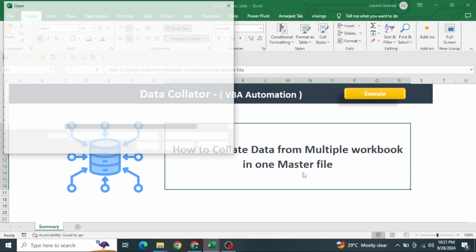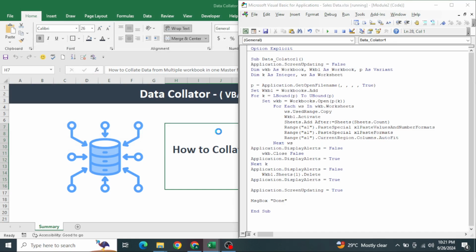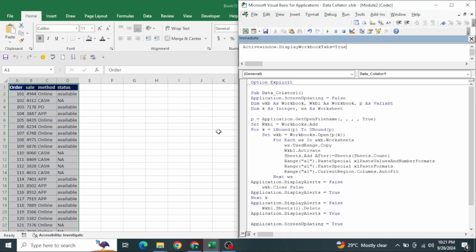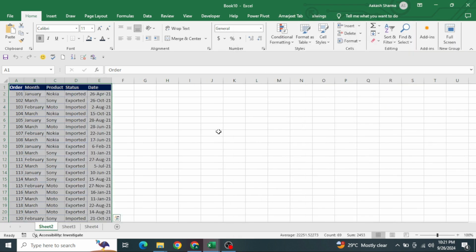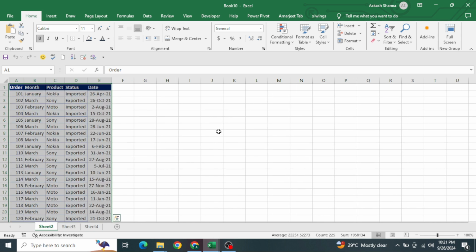I am pressing F5. I am opening these three files and let's see. The data is being collated. Done. Let me make it visible. True. You can see this is the sales data, this is the state data, this is the status data, right? We have three workbooks. In each workbook I have a single tab, and I am successfully able to copy them and paste them in the one particular master file.